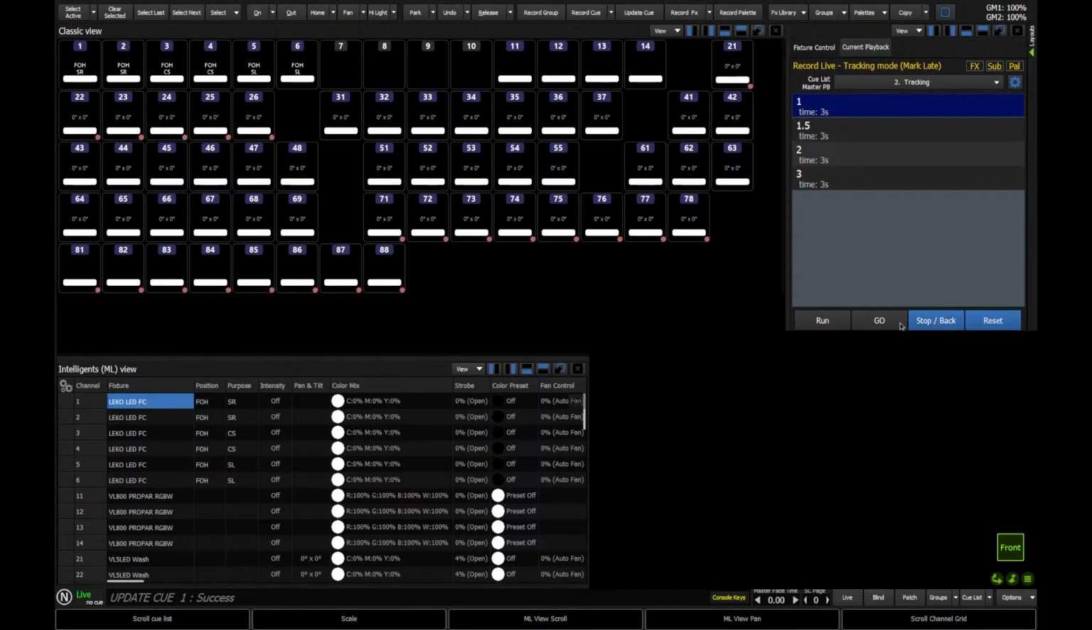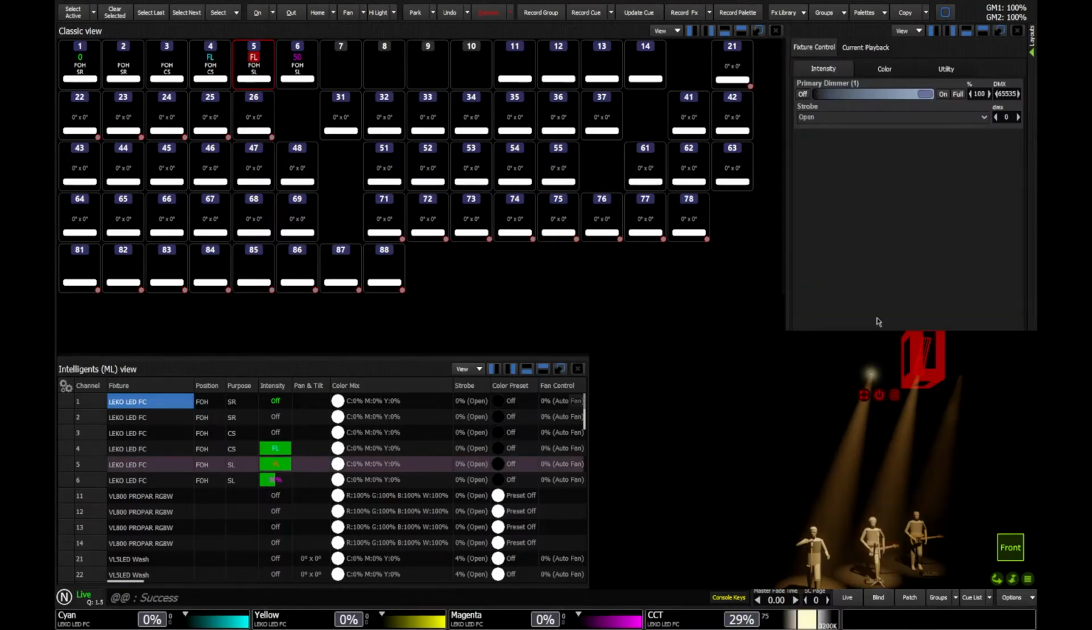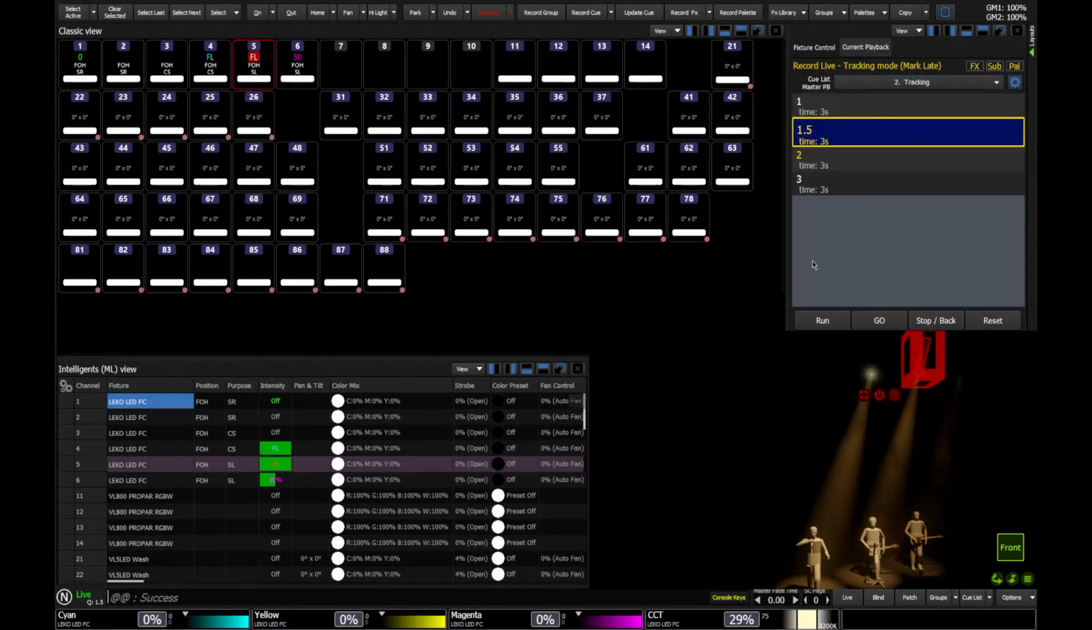But going back to the example of 1.5, you will of course get the situations where you do only want to add a light into one queue. You want to make an amendment, but you only want it to apply to the queue you are working on. So in 1.5, let's maybe say that I actually want 5 at full, but I only want it in this queue. I only want it in 1.5. I want it to be back off in Q2. Well, in that situation, what I can do is say update and then tap my tracking options button.